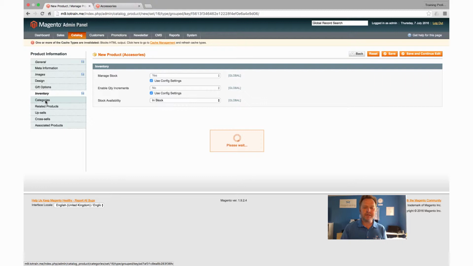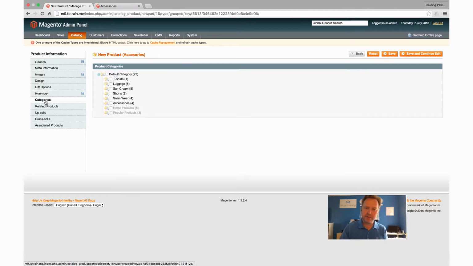Okay, come down to categories. I want to make sure it's in a category so I can view it in the front end of the site, so I'm going to pop it in the accessories category. Right, so that's the main things that I need to get that product up on the site. Now I need to tell it what the products are that are part of that group.